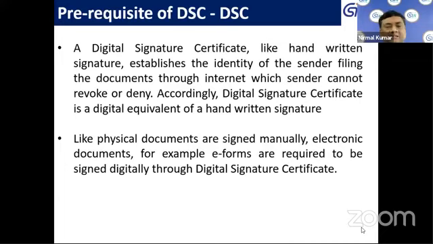a digital signature certificate. And on the GST portal, it has been mandated by the registration and return rules that you need a digital signature certificate to sign the compliance registration forms or the return forms that you will be filling.